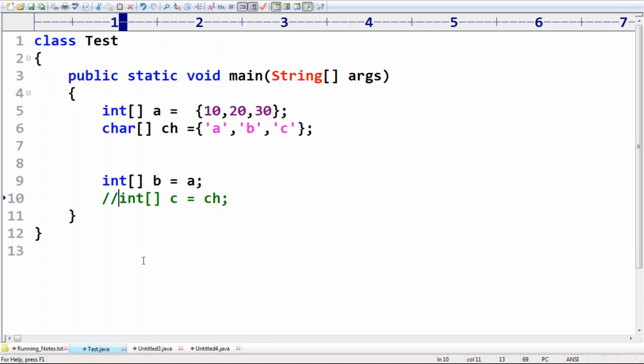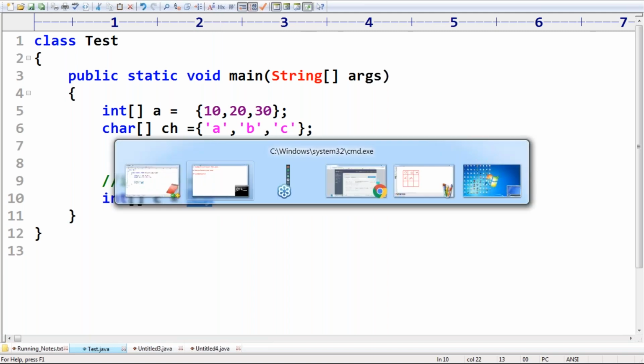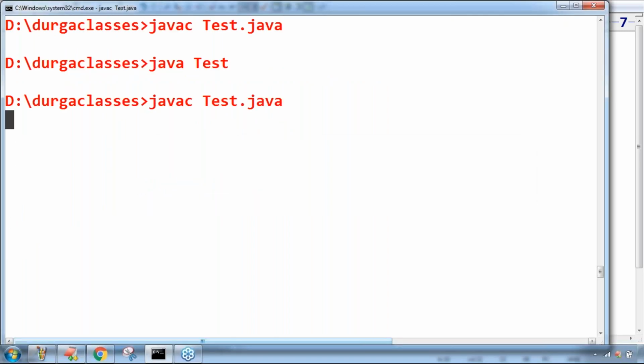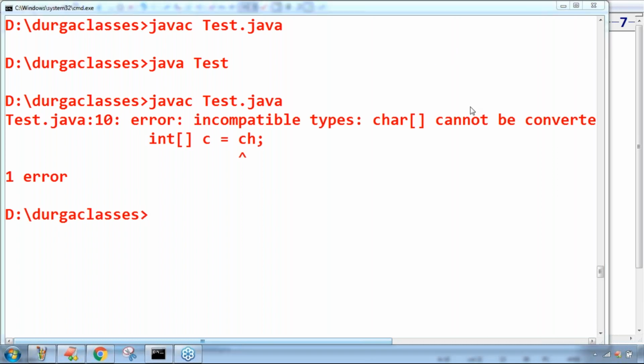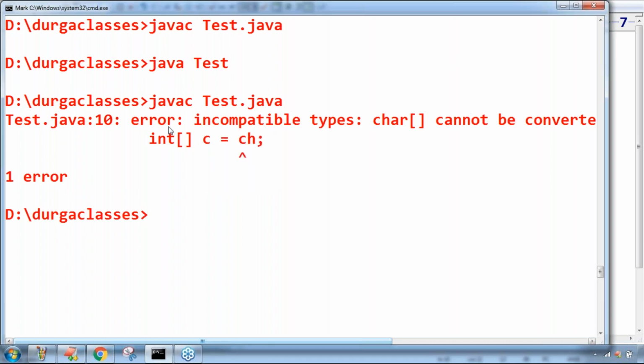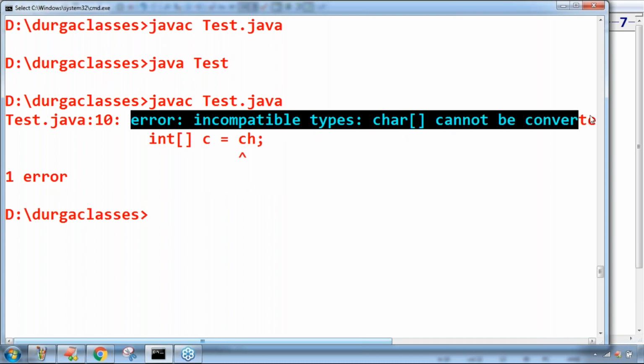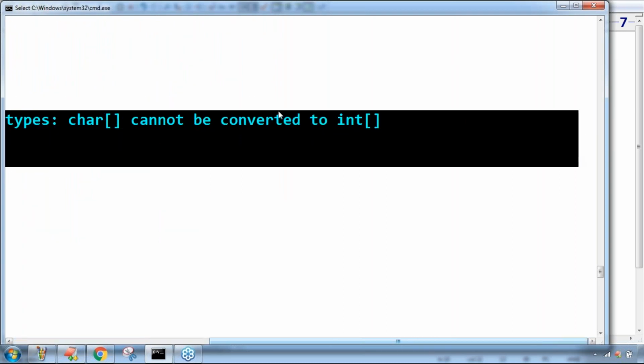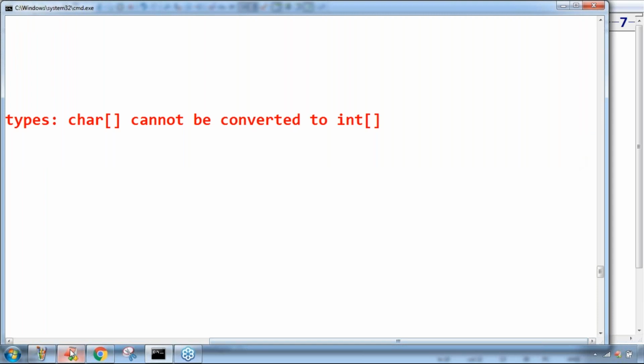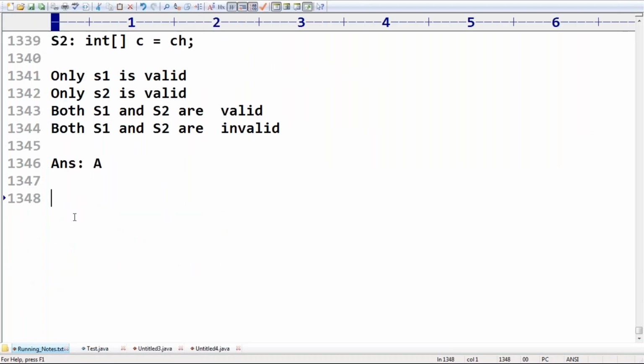Now my question: let me remove this part and have a look. Immediately we get incompatible types: char array cannot be converted to int array. This is the compile-time error we are going to get. Any explanation required about this?